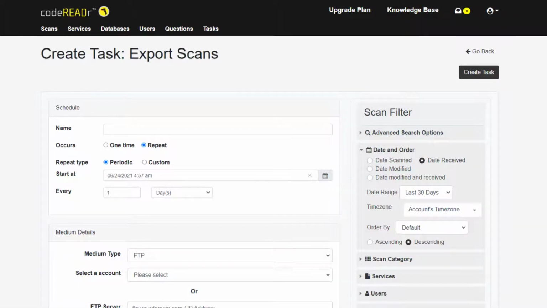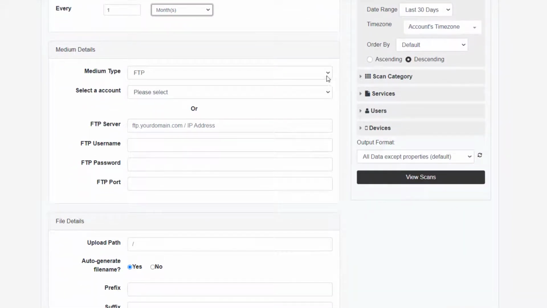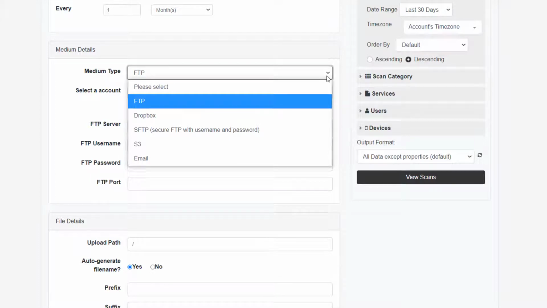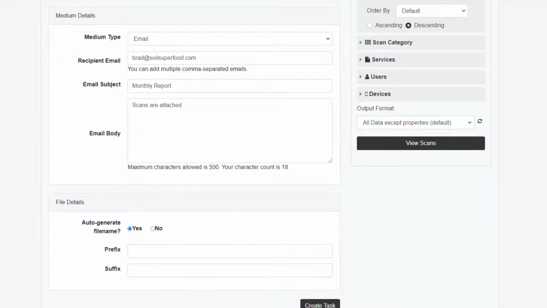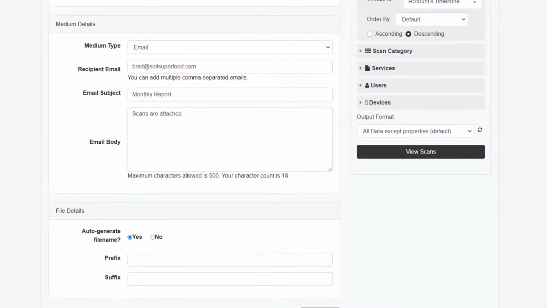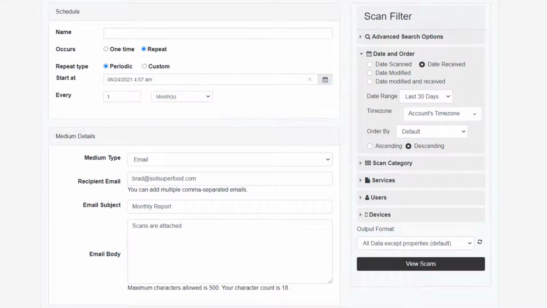Nearly all of these tasks can be accessed from another page on the site, but one that is exclusive to the tasks page is Export Scans. For a scheduled task, you'll first need to select a time interval for the repeated action to occur. This period of time can be anything from minutes to monthly. Under Medium Details, you'll see the options for where your scan exports can be sent. This can be a server, a Dropbox account, or an email address. After configuring what the email and attached file should look like, you may also want to ensure that the scans sent only include what you specifically need.